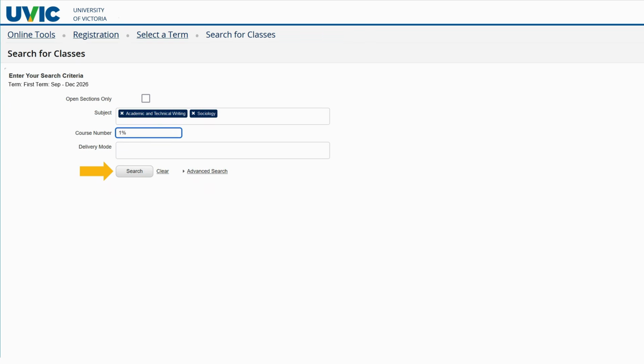The delivery mode filter can be used to search for a specific course delivery mode, including online courses. A number of other search filter criteria are available through the advanced search. And when you're ready, click the main search button.